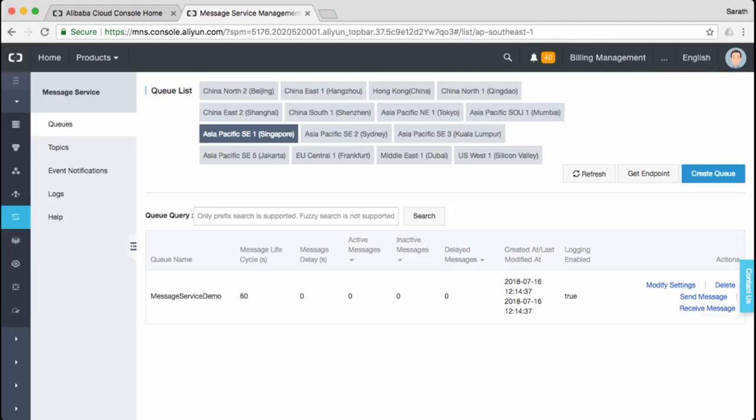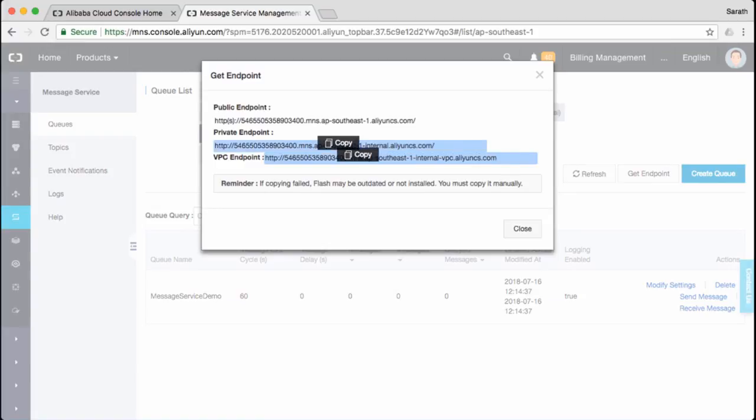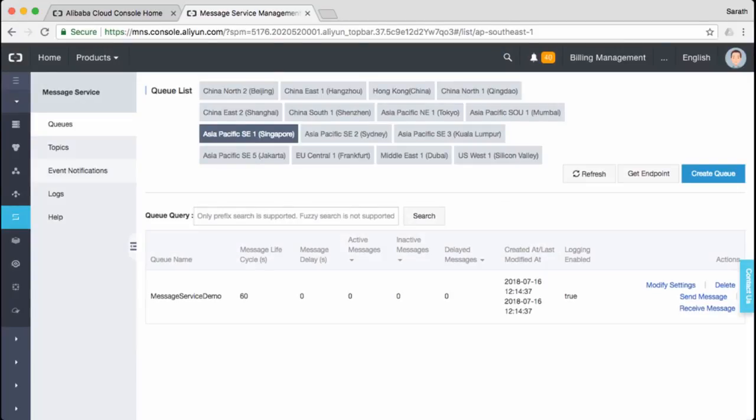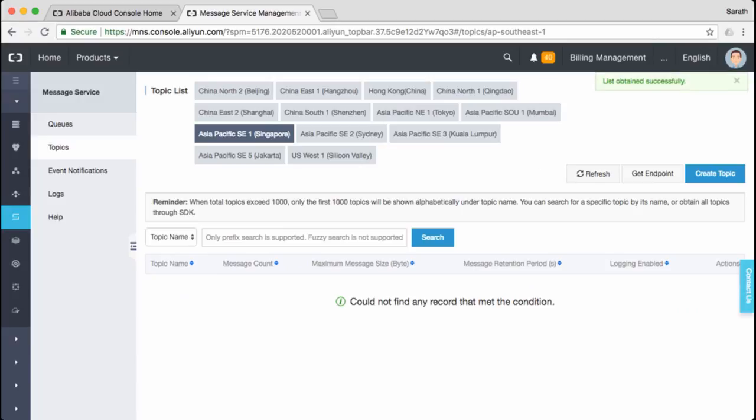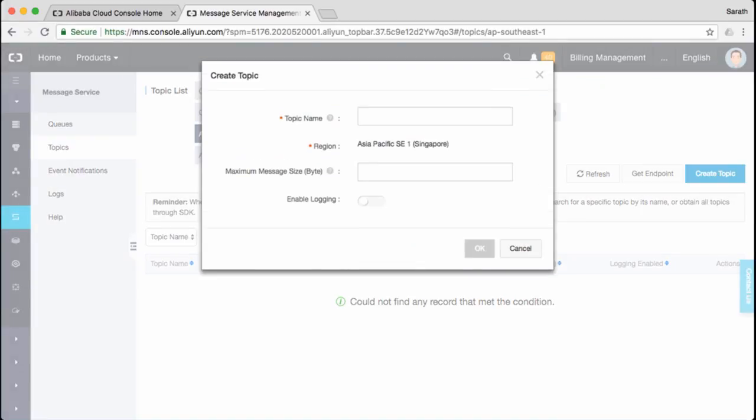You can get your endpoints over here to see the public endpoint, the private endpoint, and the VPC endpoint to use within the Alibaba Cloud network. There is also a topic section where you can create a topic, and then you can use topic-based messaging.